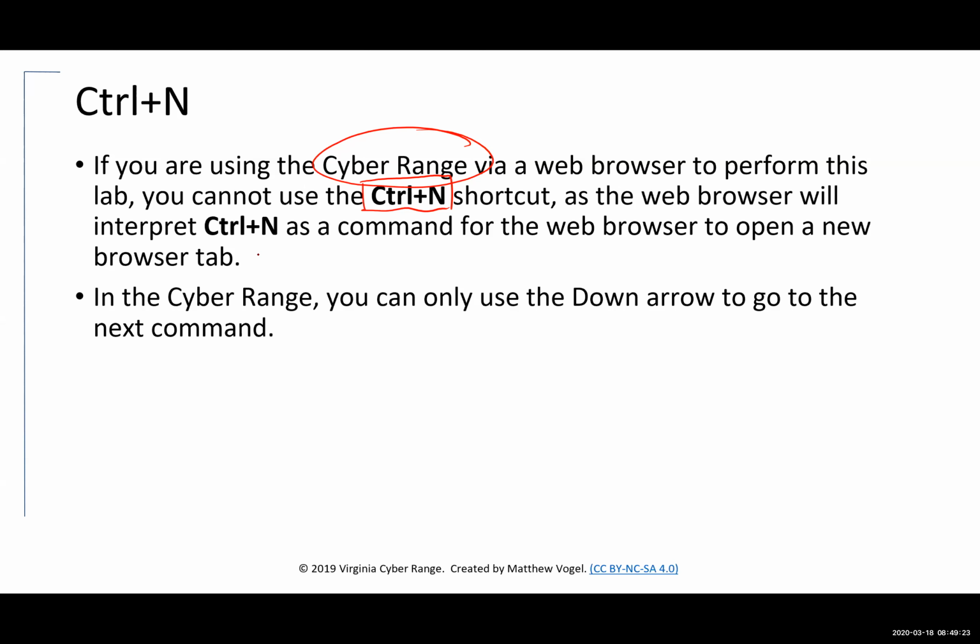So this is another case in which you just have to understand, in your particular situation, what works and doesn't work.